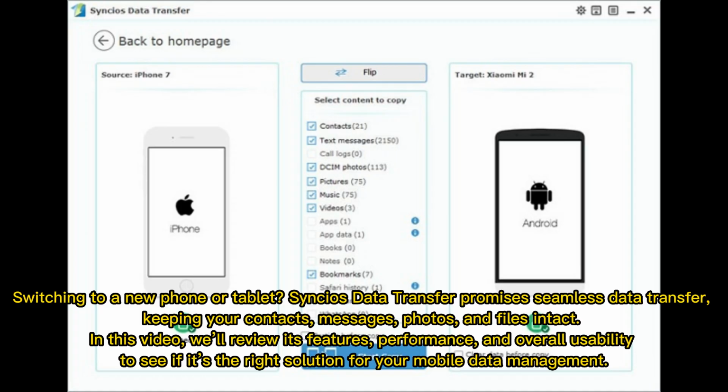Switching to a new phone or tablet, Syncios Data Transfer promises seamless data transfer, keeping your contacts, messages, photos, and files intact. In this video, we'll review its features, performance, and overall usability to see if it's the right solution for your mobile data management.